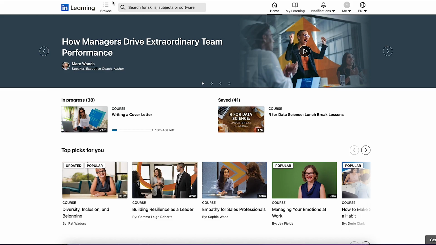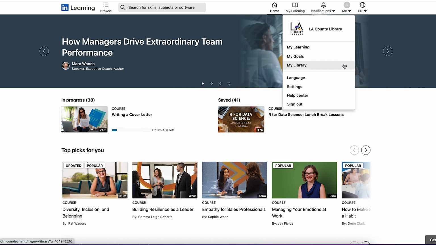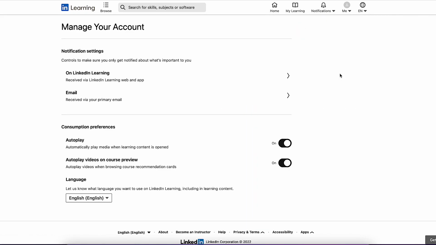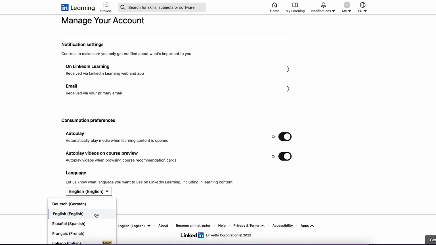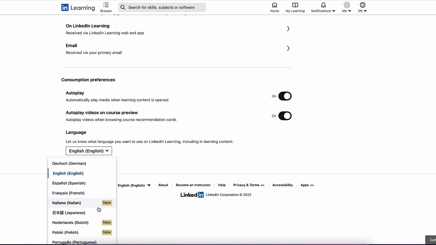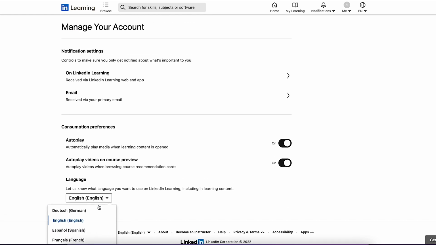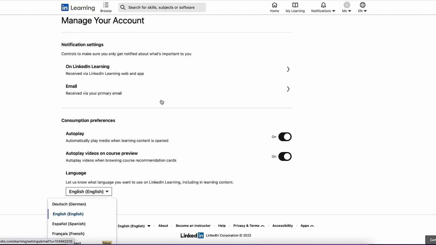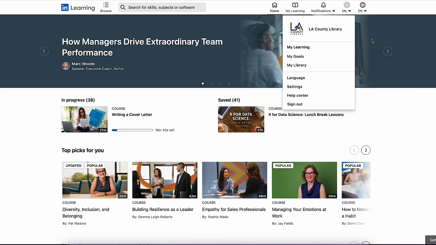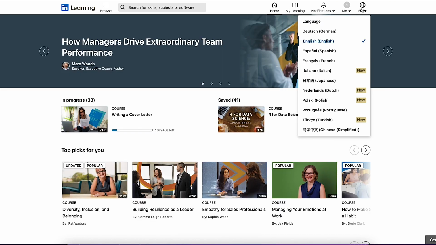You can further customize your profile by selecting the Me icon. You can select the language. LinkedIn Learning offers content in multiple languages, including Spanish, French, Chinese, and much more. You can also control your notification settings, as well as your consumption preferences. Alternatively, you can also change the language by selecting the globe icon next to Me.